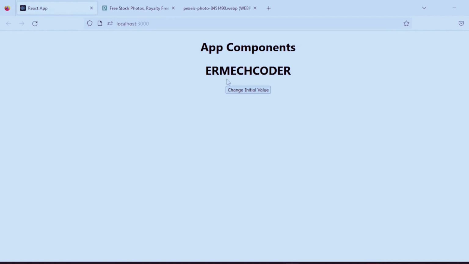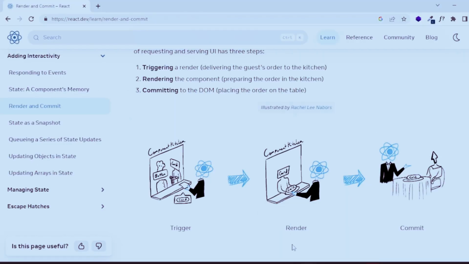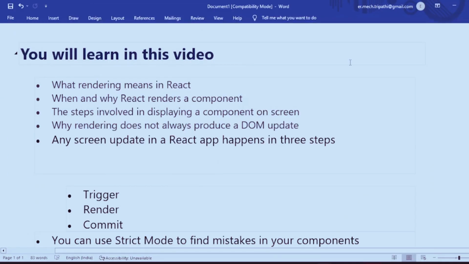So here is ERMAC coder. That is the initial rendering. What is the meaning of initial rendering? The first time rendering is called initial rendering.